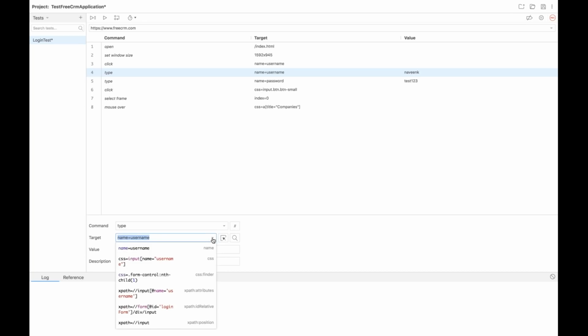you will see all these: name equal to username, two different CSS options available over here, and three XPath options. You can use either of them. So XPath is equal to input name equal to username. Automatically it will create an XPath also.